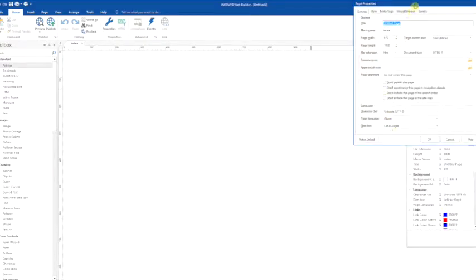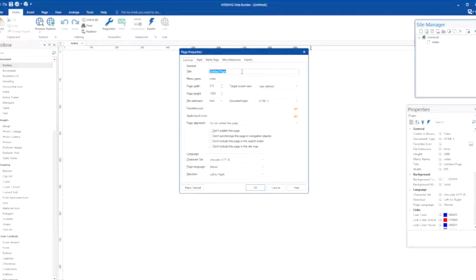Inside the page properties tab, we're going to want to title our screen, or in this case, our menu. So for this tutorial, we're going to name it HD Sign Burgers. Now, with our system, you have the option of creating a horizontal frame or a vertical frame. For this tutorial, we're going to be putting together a horizontal frame.